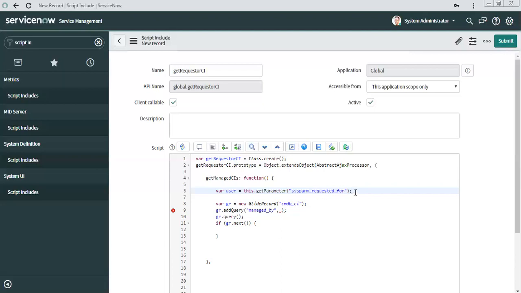So this line is "requested for", which I will send from the client when I will be calling this script include. This particular function is to get what is sent from the client. So the client script will send me the name of the requester. If the client script is calling me, being a script include, then the client script needs to tell me for which user you need the managed by, right? Because this script include doesn't know.